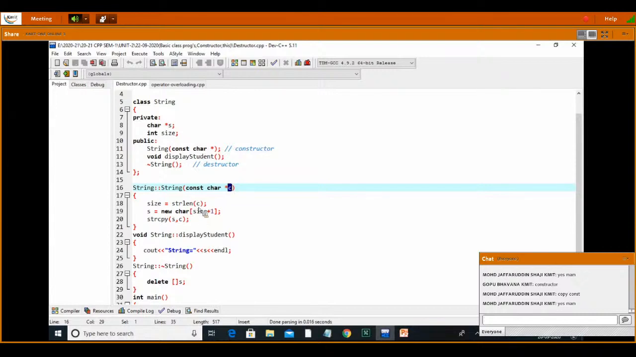And now I am taking that length of KMIT. Now I am assigning s equal to new char of size plus 1, and as it is of type character, I need to specify the type here. Why is it taking size plus 1? Anybody? Why is it taking size plus 1?